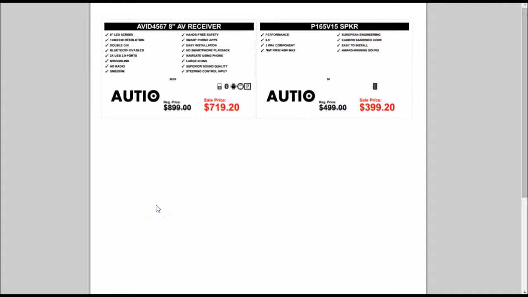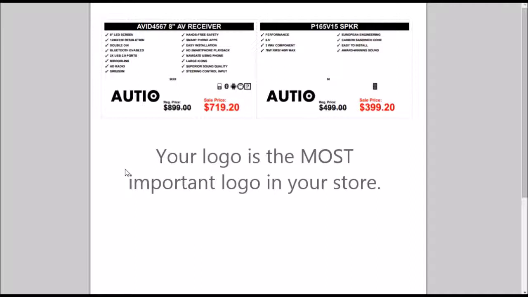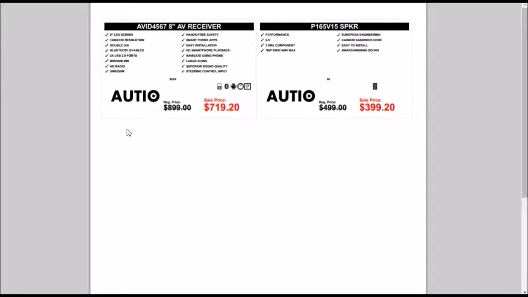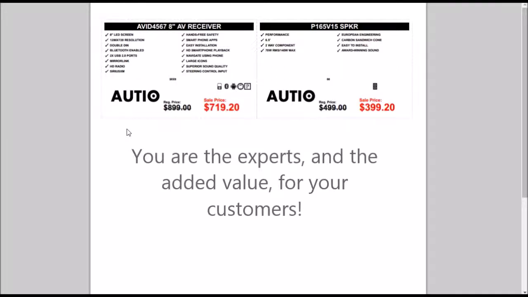Now there are probably a few things that you'll notice about these tags. One is there's no barcode. Yes, your customers are still going to comparison price shop using their phones, but you don't have to make it easy for them. Another thing that you'll notice is that every tag has your logo in a prominent place. That's very much on purpose. Remember, your logo is the most important logo in your store. It's extremely important when it comes to building your brand and brand awareness. The products you carry are important, but even more important is establishing your store and your staff as the experts in your region.